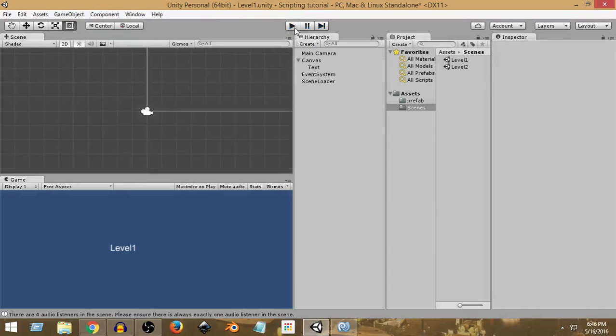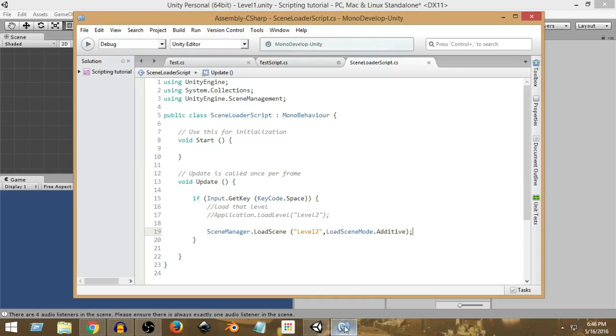There may be some places where you want to use additive, but in most places we just want to use LoadSceneMode.Single. In most cases we use this, which is why Unity uses this mode by default. Okay, so this is it for loading levels and scenes.